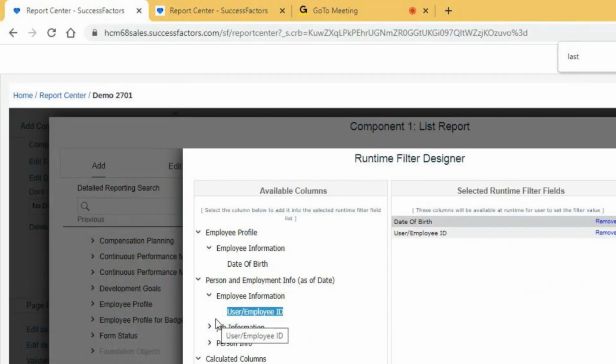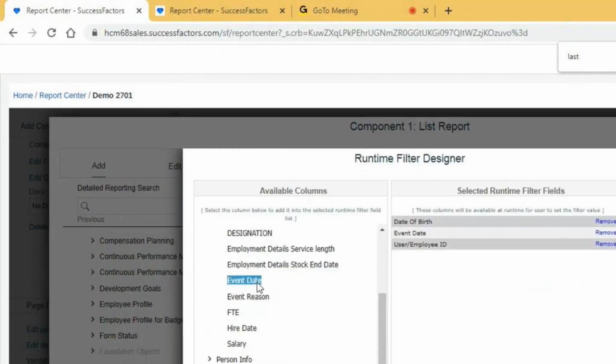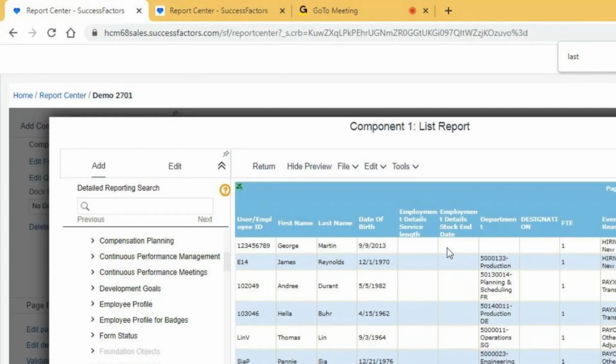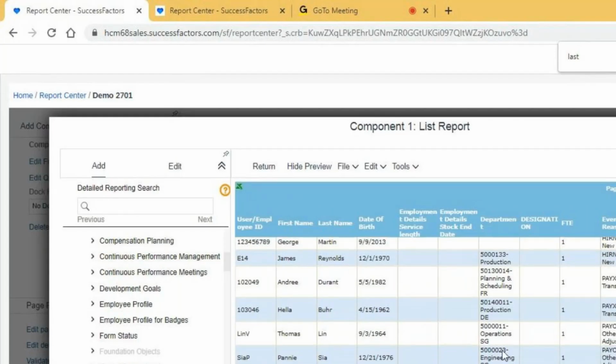So first you need to choose that field in the query designer table, and then only will you be able to see that particular field in this option. Yeah, I want to have event date, designation, and all those things. You can see here. Now click on OK. So now I can see these are my runtime filters. While running the report, I will be able to see those fields here.